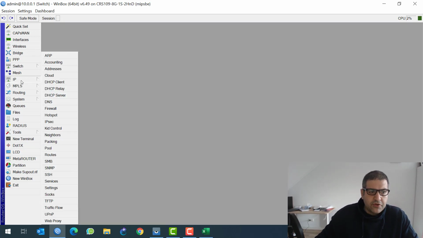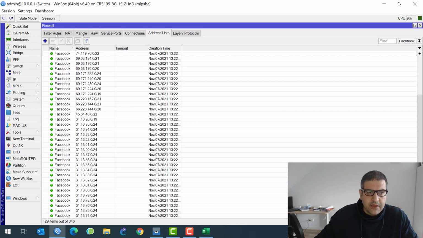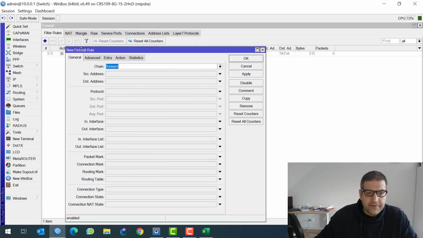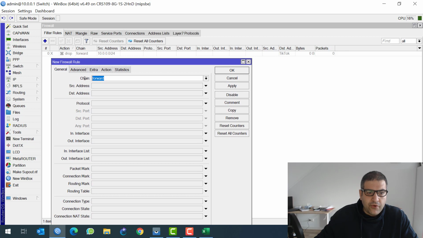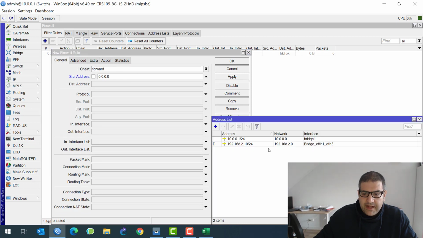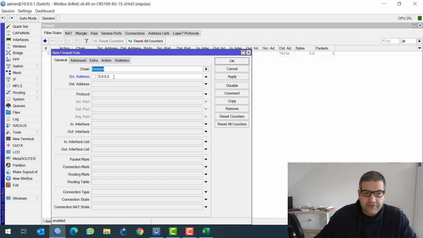We go to IP, then firewall, and on the filter rules I have to create a new filter rule. I have to say any traffic in the forward chain. Forward chain means it is going from my LAN via the router to the internet. Here I have to say what the LAN is. If you look at my IP address, my LAN is the bridge interface, which is 10.0.0.0. So I have to say anything going to the internet from 10.0.0.0, that means my LAN.